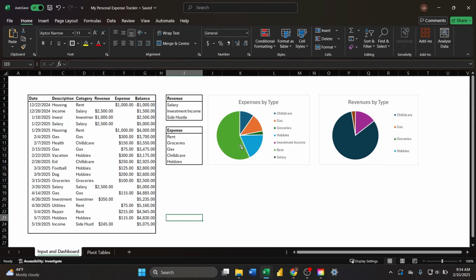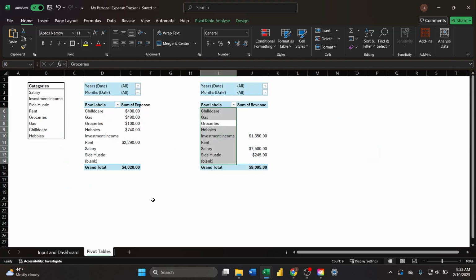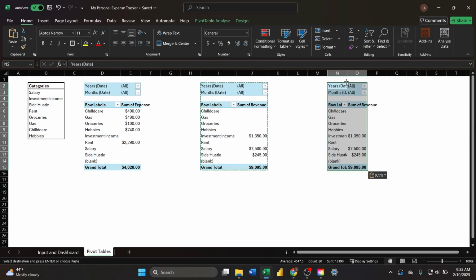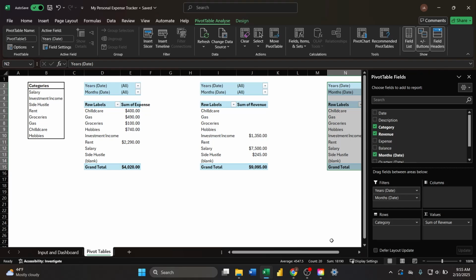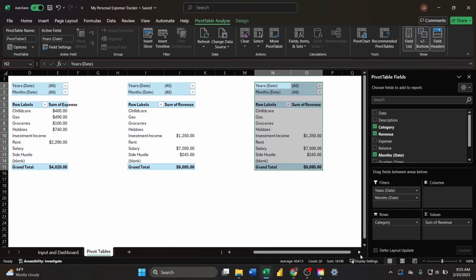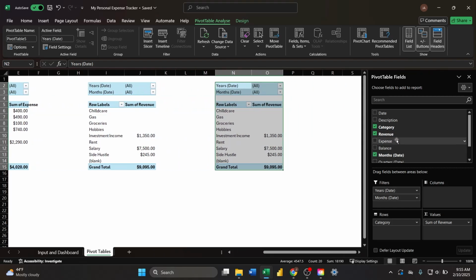Now that we've made these first two pie charts, it's time to move on to the final graphic, which displays our net income. So if we go here, select Control Copy and Control Paste again over here, we can do a similar thing for net income. Let's pull up our field list, shift this into view, and what we can actually do is create a calculated field.